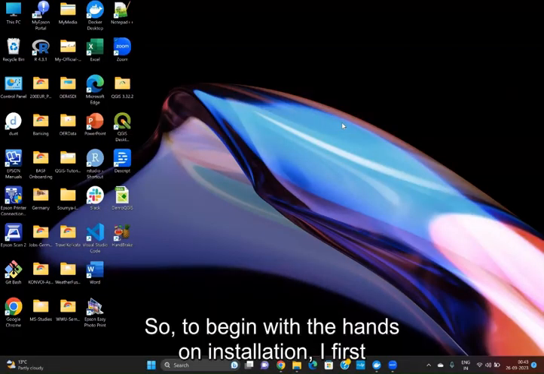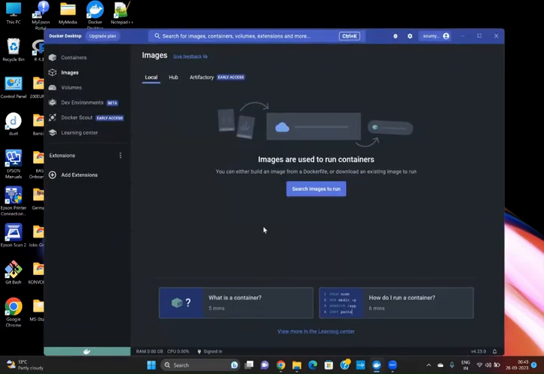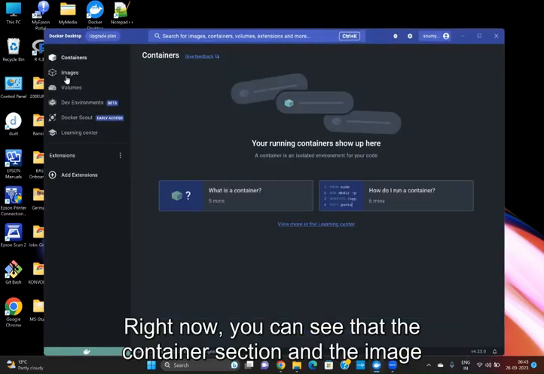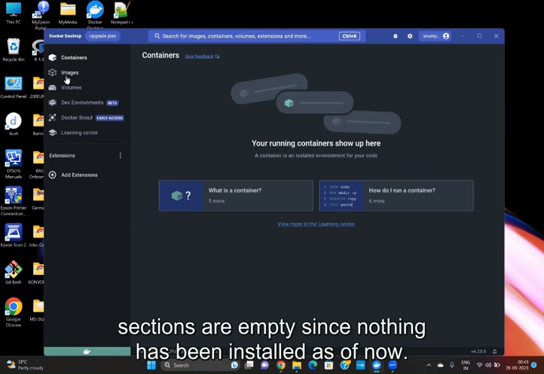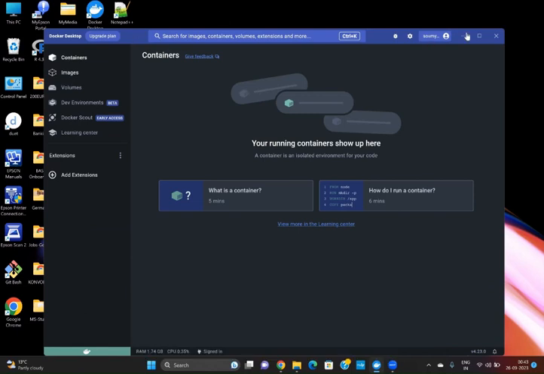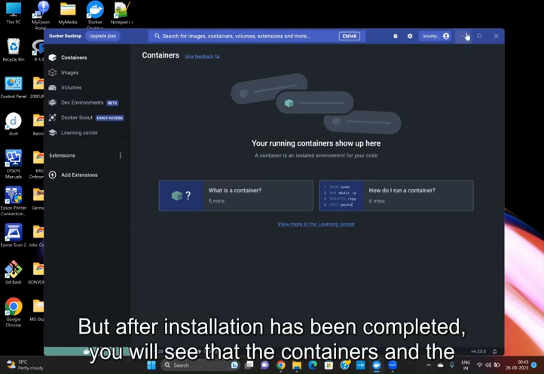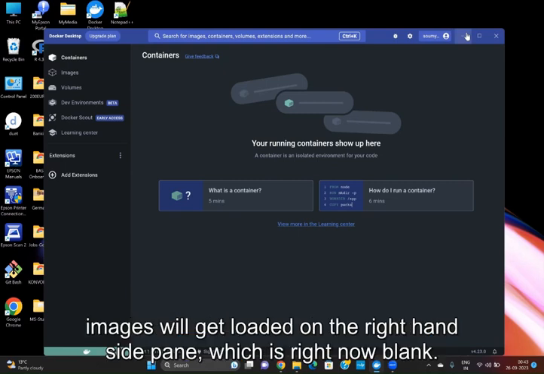So to begin with the hands-on installation, I first open the Docker desktop app. Right now, you can see that the container section and the image section are empty since nothing has been installed as of now. But after installation has been completed, you will see that the containers and the images will get loaded on the right-hand side pane, which is right now blank.